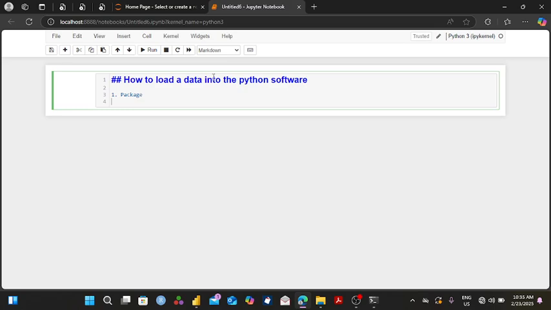Secondly, you have to know the format in which your data is being saved. So the format in which your data is being saved.